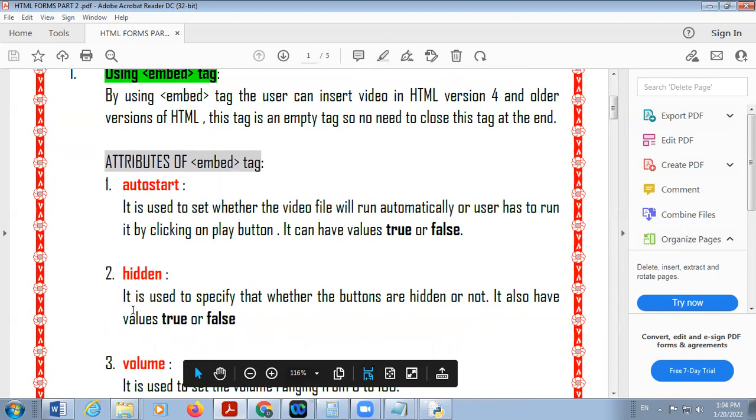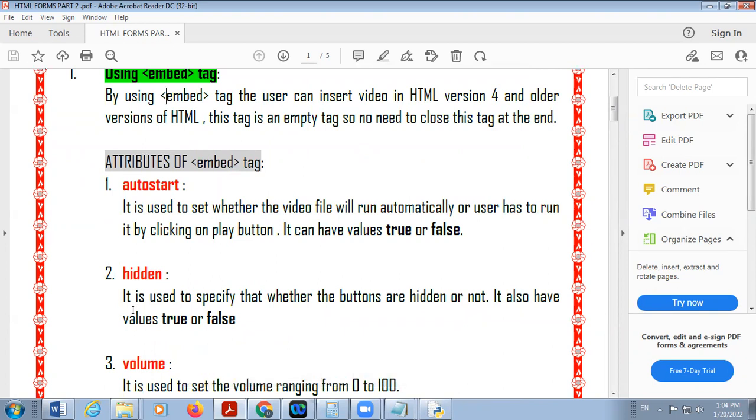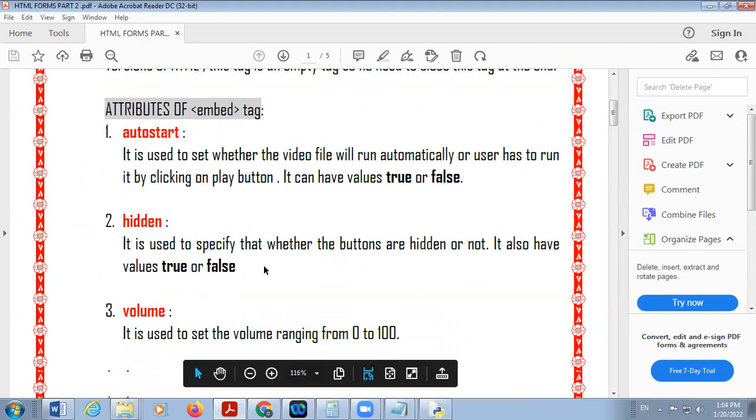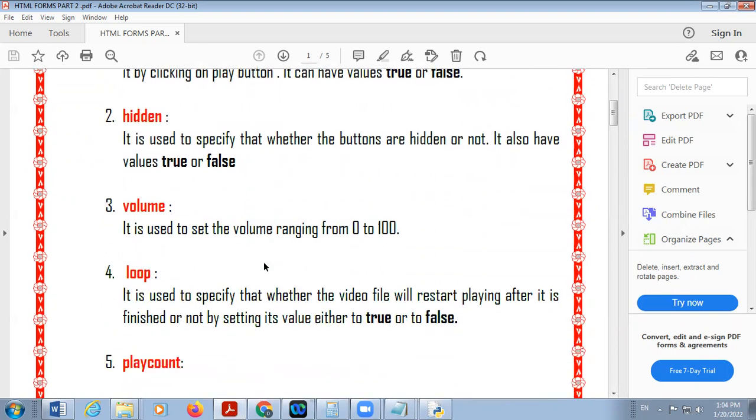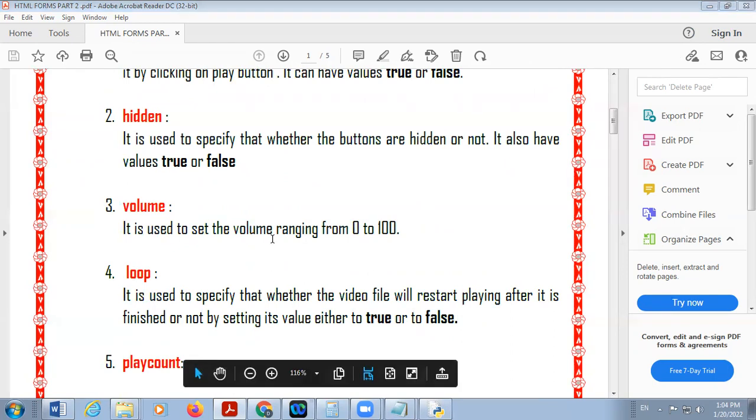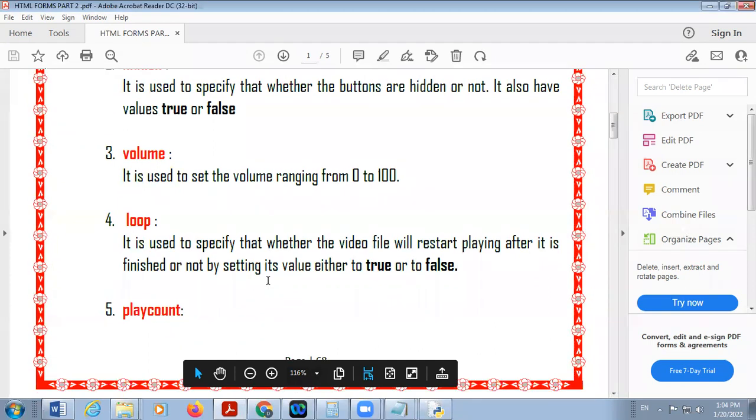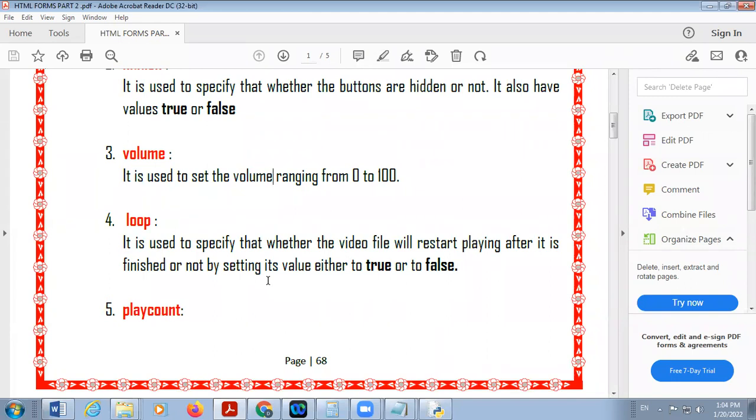In the embed tag, there are different attributes. Autostart means when you want your video to start automatically without clicking on any button, you give autostart true or false. If you want to hide the buttons, give true or false. For volume, you can control the volume by giving a value from 0 to 100. Loop means after completion, the video will restart again. Give true or false. True means you want to execute, false means you don't want to execute.